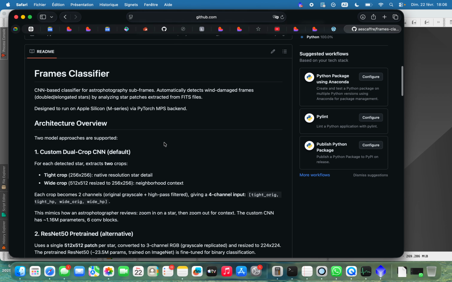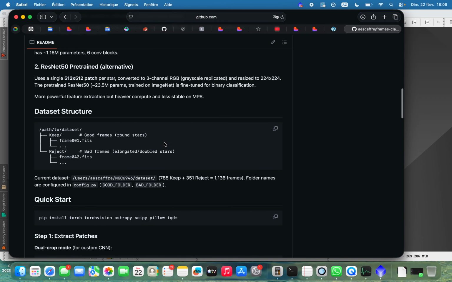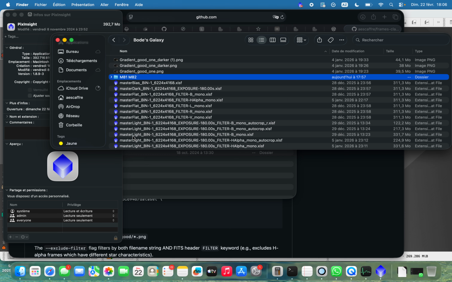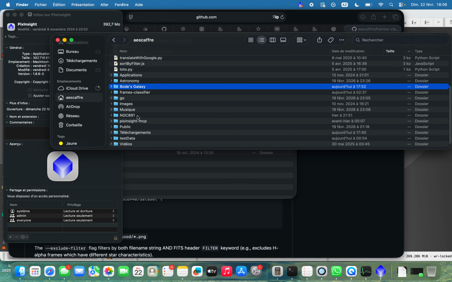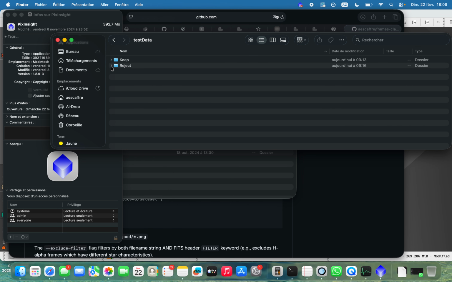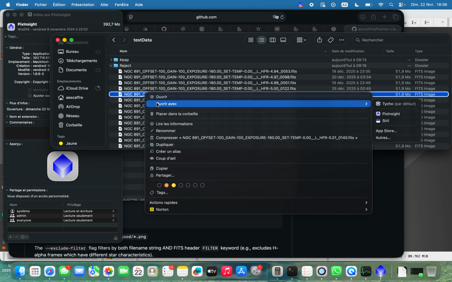So I'm training a model, a vision model, because one problem I have is that all of my frames, like I have to throw at least a third of my frames regularly, typically.